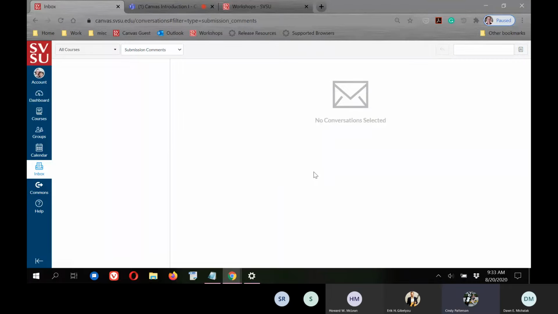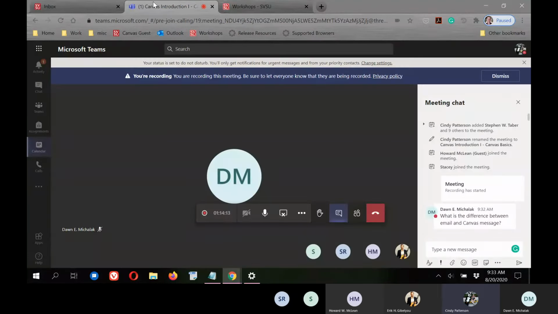If they have their notifications turned off so that they do not get an email notification for a Canvas message, this inbox would show a number 1, 2, 3. So they'd be able to see as soon as they log into Canvas, look, I have new Canvas messages. So even if they have those notifications turned off, they will see here that they have received a Canvas notification.